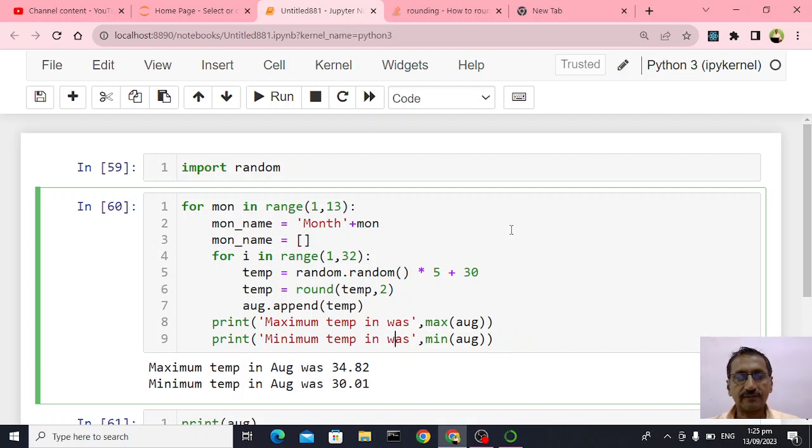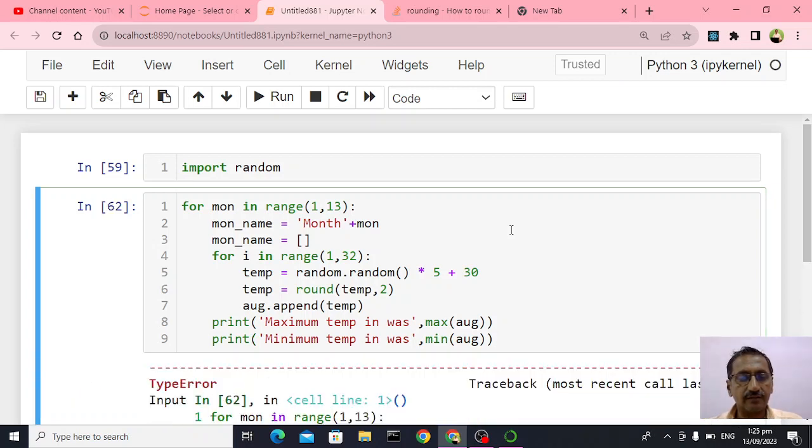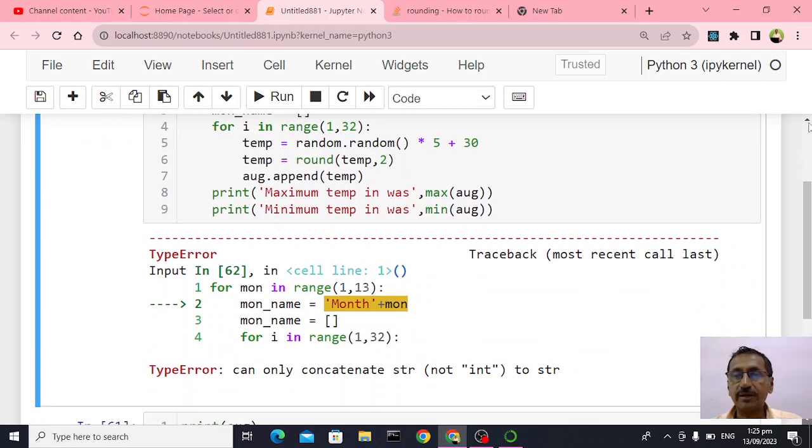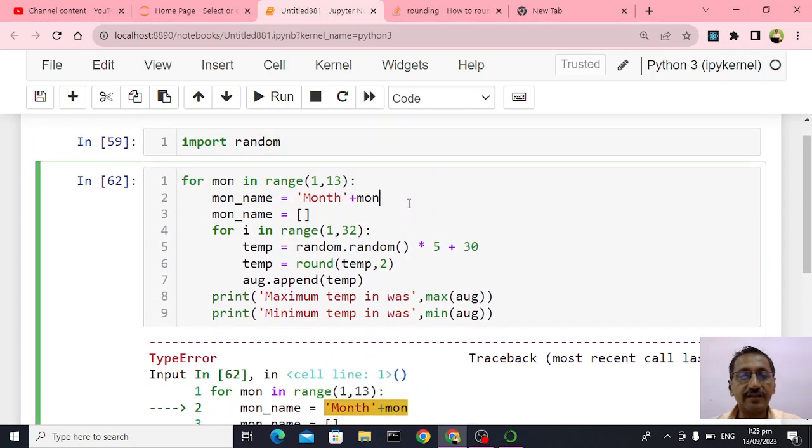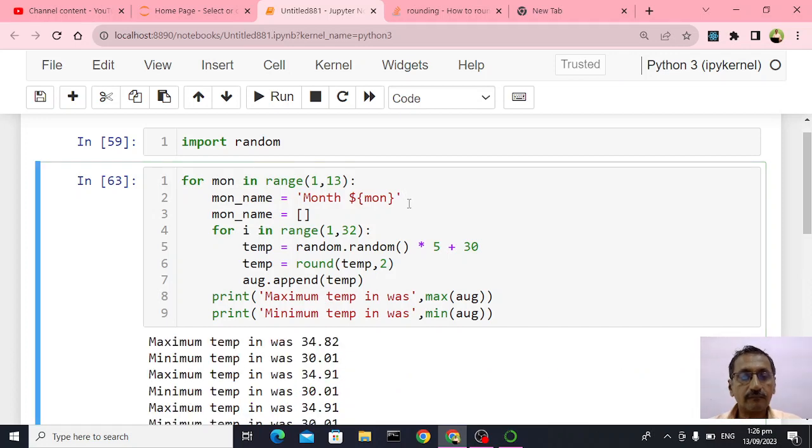Let us see whether it works. Okay, it should work for 12 months. Type error. So there was a type error. Let us see what the type error was. Oh, this should be month plus, yeah, this should not be the case actually. The thing is, I should have given it this way. Yes, it works.